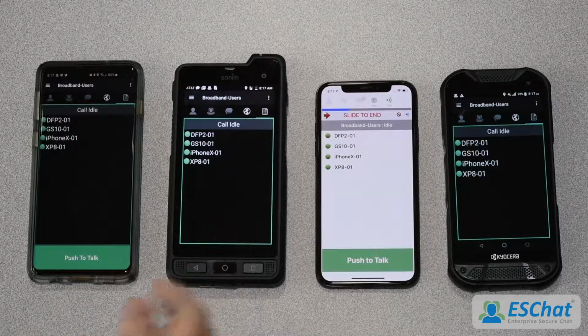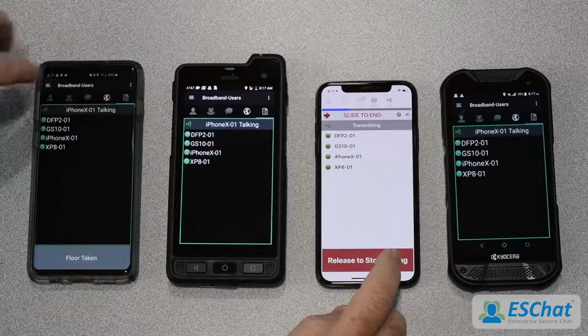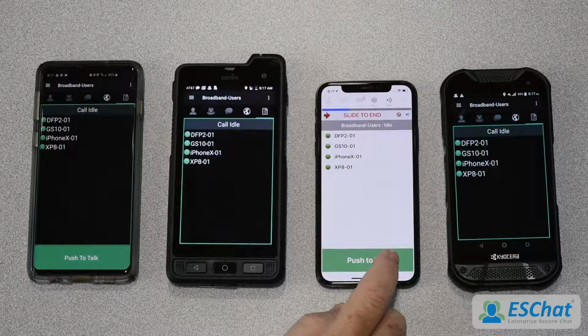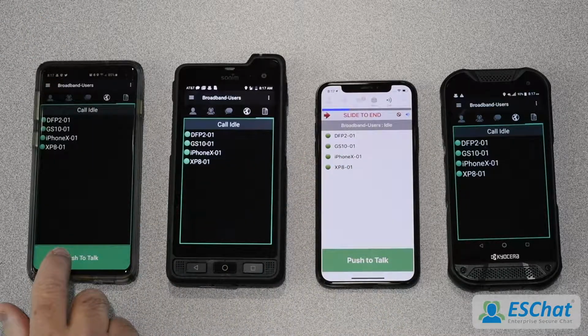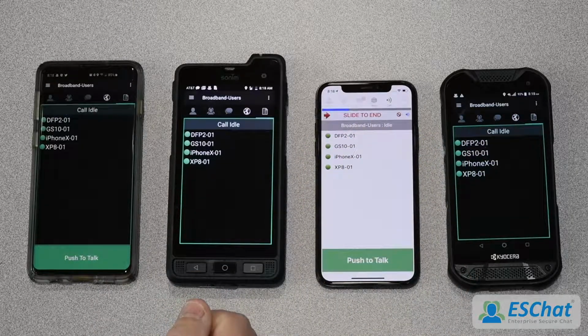And you'll also see on the list who's speaking. So with the iPhone keyed up, we get an indication on the top that the iPhone 10 is speaking. Vice versa, we key up the Galaxy S10, and we get an indication on their phones that the Galaxy is speaking.